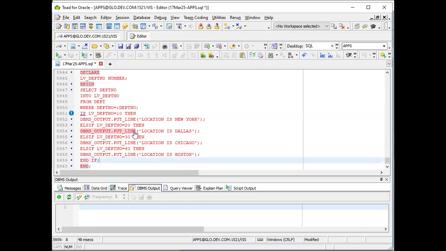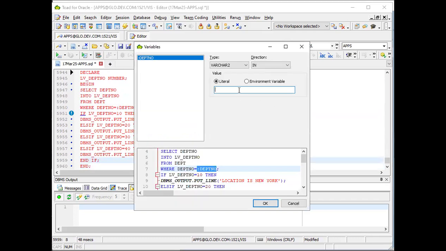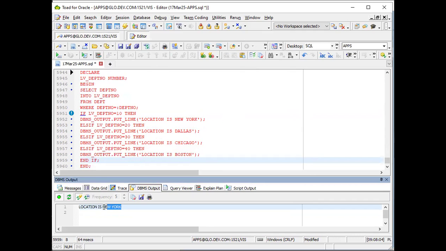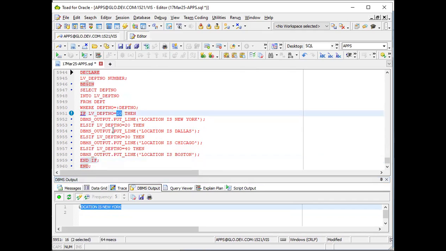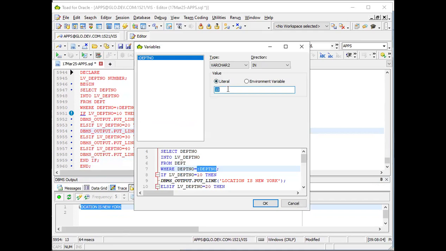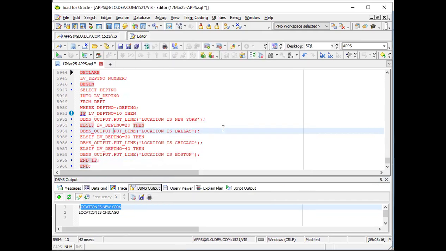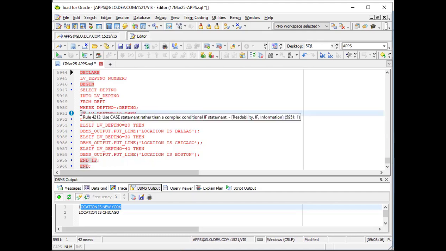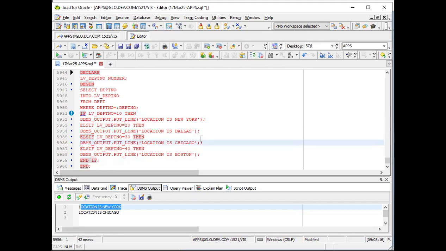So when I execute this, I am passing department number 10 here, and I'm getting the location is New York, if you see this. If I pass department number 30, then location is Chicago, it is coming. So how is it coming? Based on these validations, the if condition validation, wherever it is matching, based on that it executes the statements under that condition.